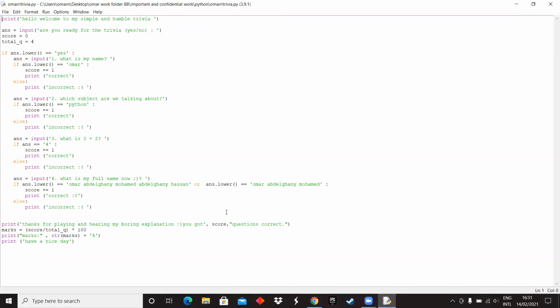The codes that I will explain are print, input, if, else, or, and that's about it. You will also see that there is a difference between print and input. I will tell you in a second. So first of all, print. What is it used for? Print is just to print text. That's what you see here in the line of code. I said print, and for example, let's say, hello, welcome to my simple and humble trivia.